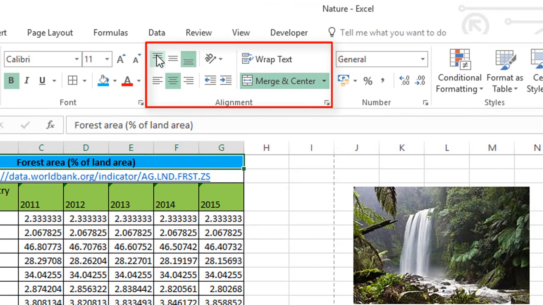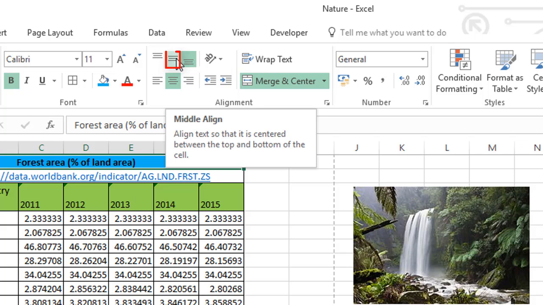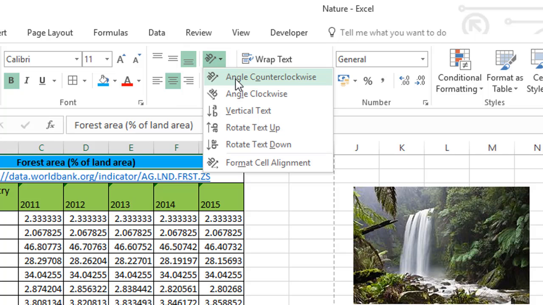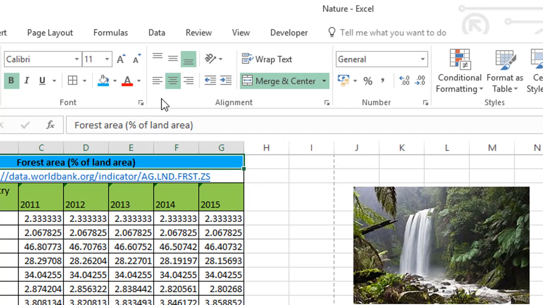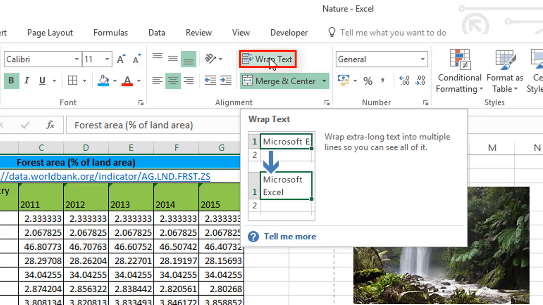Next tab is Alignment. We can apply top align, middle align, bottom align. Under Orientation, we have angle counterclockwise, angle clockwise, vertical text, rotate text up, rotate text down and format cell alignment. Align left. Align center. Align right. Decrease indent. Increase indent. We can wrap text.